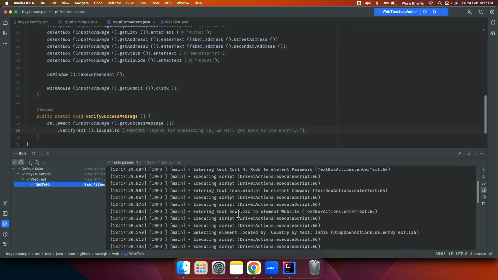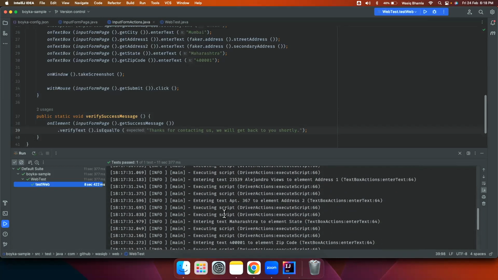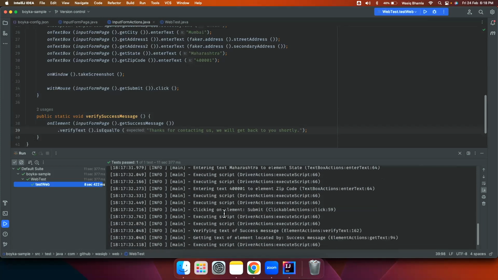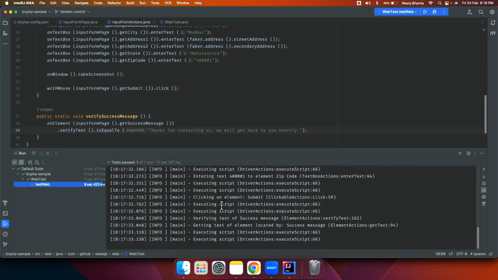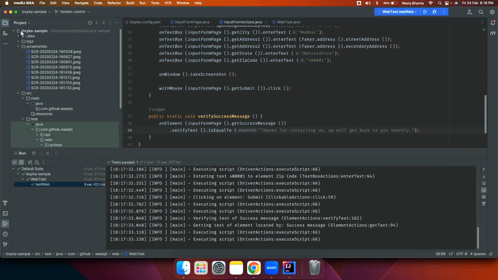Also, I saw in one of your website documentation that you also capture the logs. Can you show them, please? Yes, these logs are captured in the logs folder. You can see that there is a logs folder created.